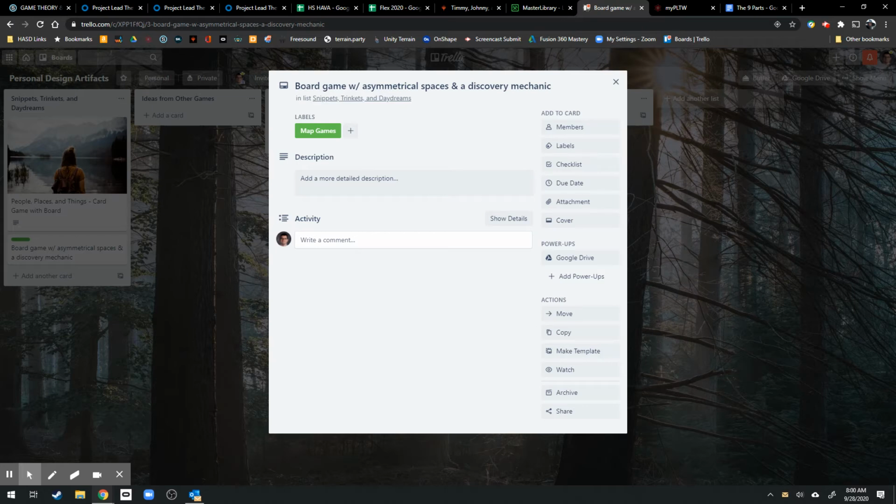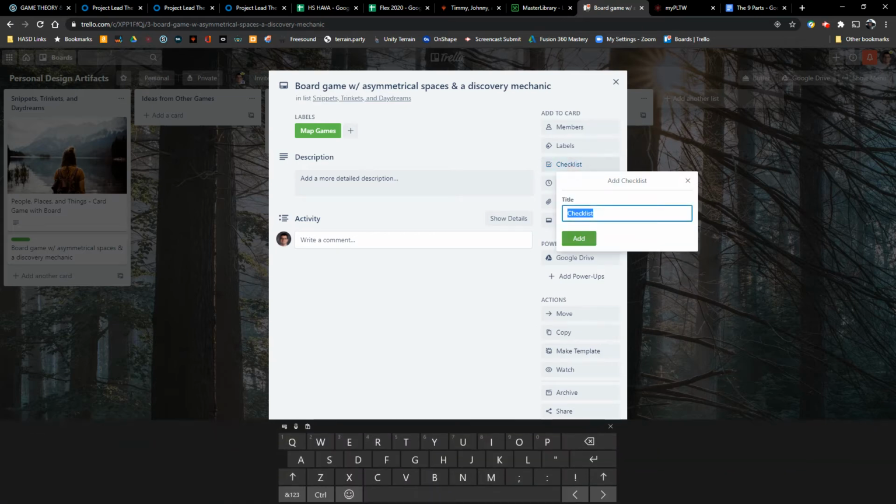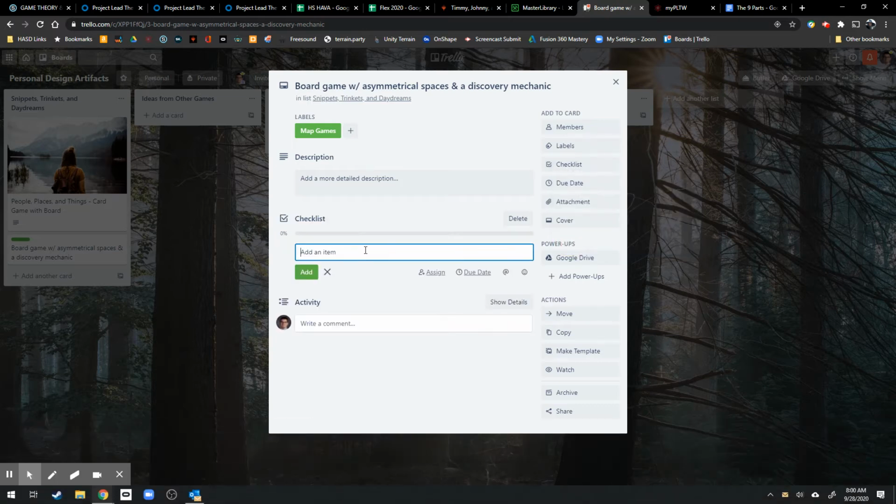Okay. I can give it a checklist. So what do I want to do to this card before it gets to move on to the next stage? What things do I want to accomplish on this card before it gets to go on? This is called checklist. Add an item.